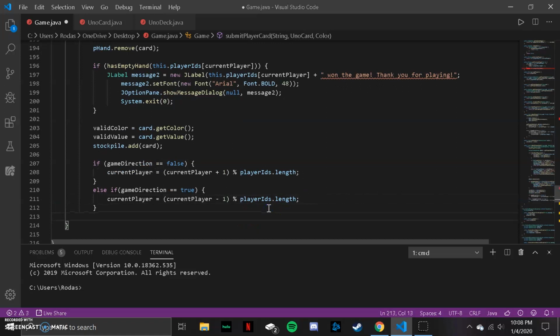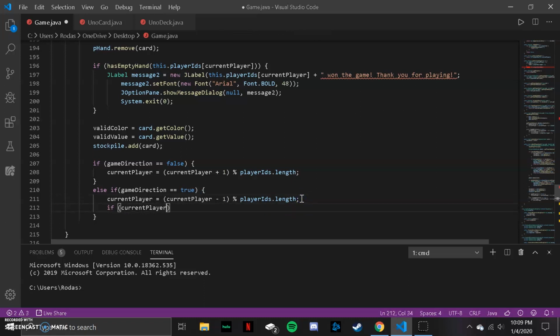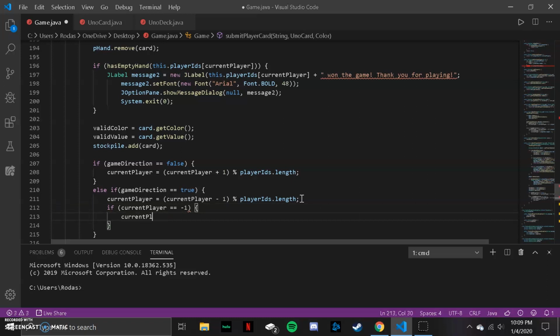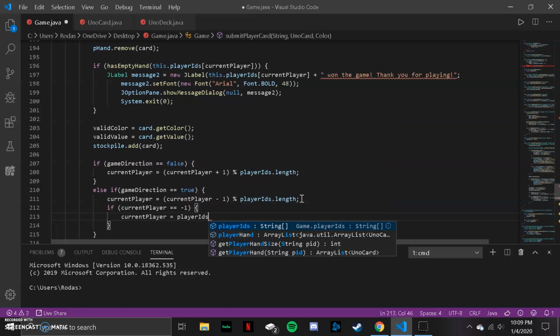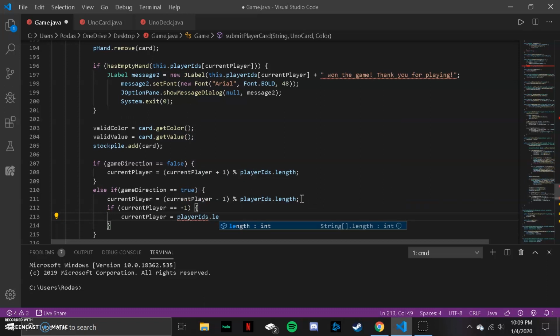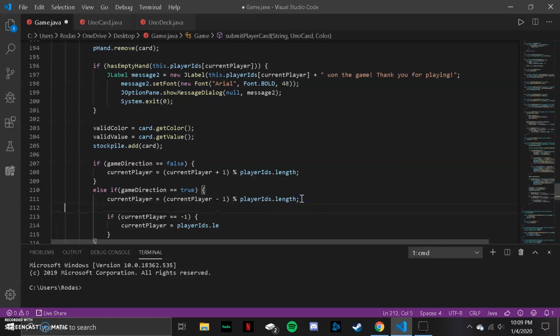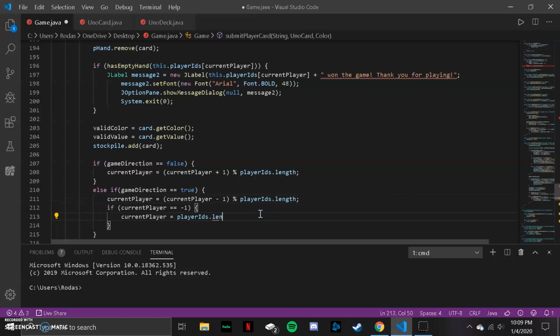We're going to say if the current player is -1, so actually within here, then the current player equals the player IDs.length -1.